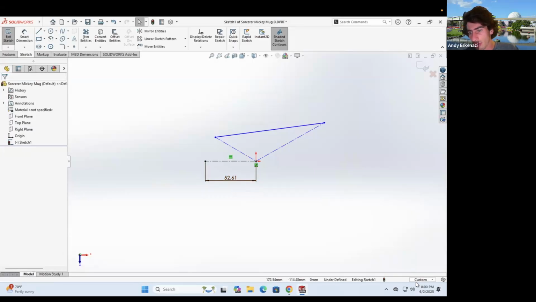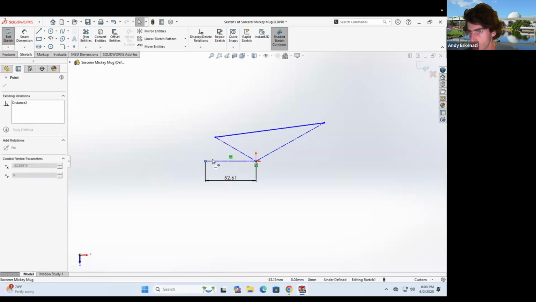If I go down here where it says custom, you see that everything we're doing is in millimeters. As an example, it could be in inches, it could be whatever you want. You can change it and customize it. But you see how this line turned black. That means this line is fully defined. In fact, if I were to drag that point, I just cannot move it in space.